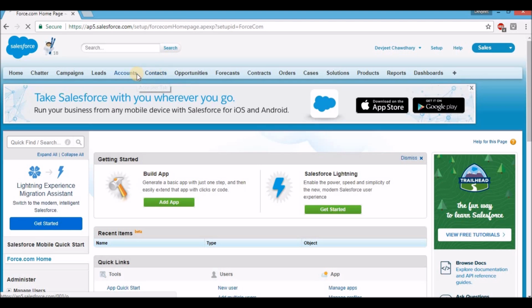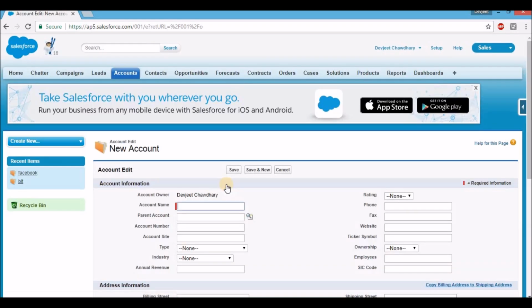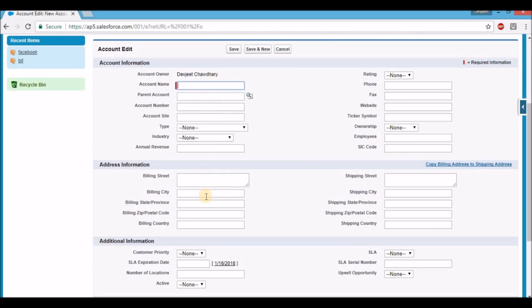When you click on the tab, it takes you to the home page of the object. To store a record in an object, you can click on New. Here, enter the details to store a record in accounts object. So I'll take an account name here, KFC.